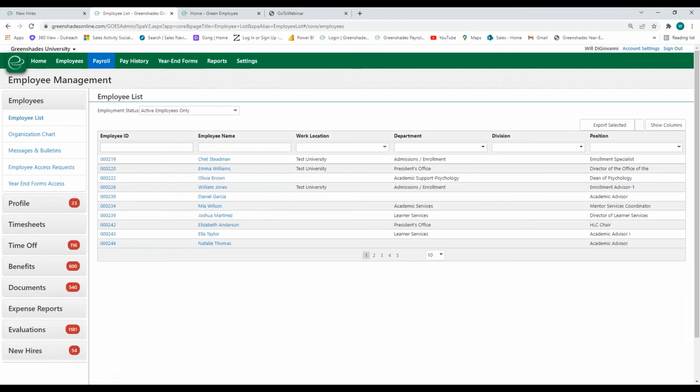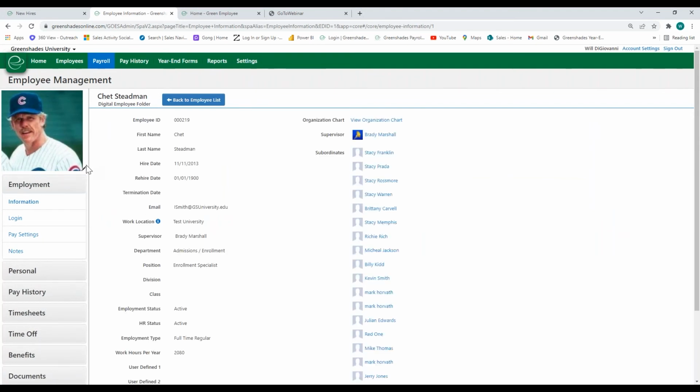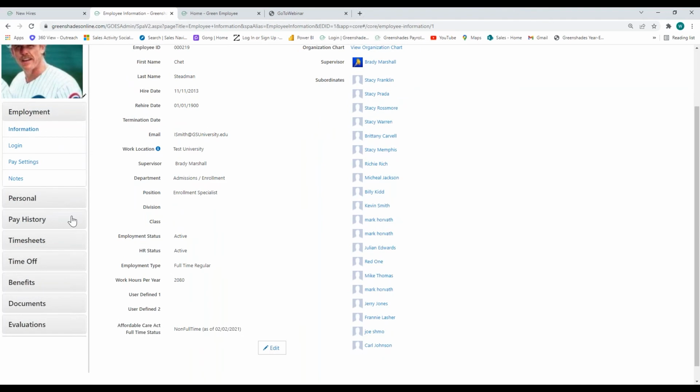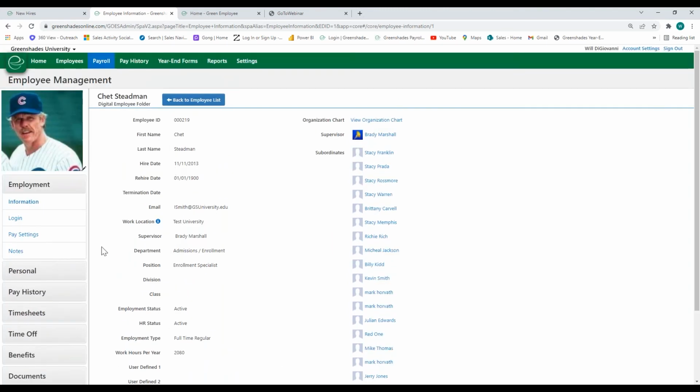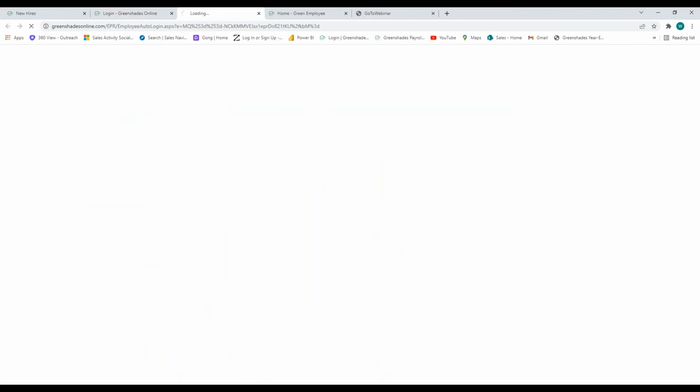So we do act as an extension of the Great Plains employee card. So this is the employee personnel file on our side. I'm able to look at employment information, personal information, pay history, documents they've completed. We have a whole host of services we offer here. So it's one area for payroll and HR to look at information. But what I'm going to do is log in and impersonate an employee and show you the employee portal.